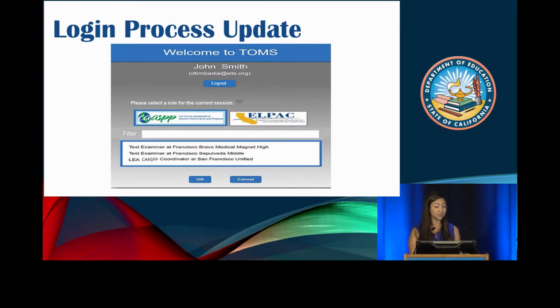The system will also now support users having multiple roles in more than one organization with only one user ID. Yes, very exciting. So users who are responsible for multiple roles in more than one organization no longer need multiple user accounts and email addresses. They can select the appropriate role upon login.